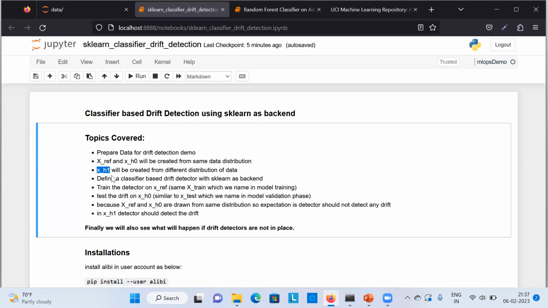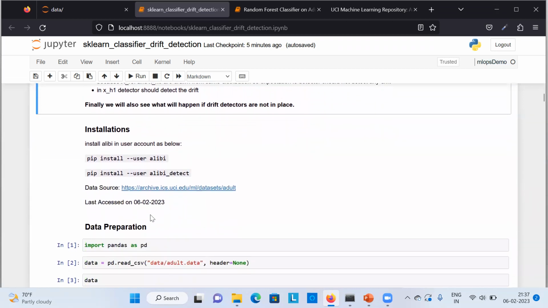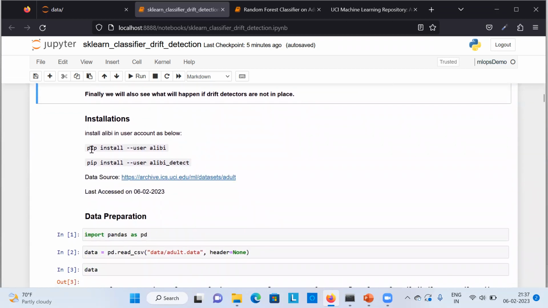In the next videos, I'll be explaining the complete theoretical and conceptual overview of each individual method. But today, let's understand and get the implementation feel with sklearn as a backend. So let's start. I hope you know how to create the conda environment. You just create a conda environment and then install Alibi and Alibi Detect inside that one within the user account.